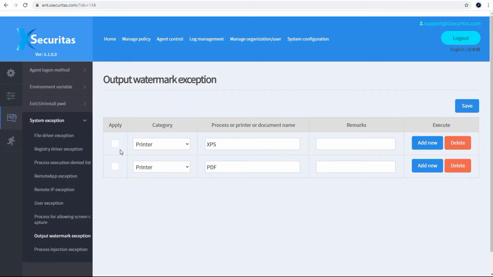Now, let's see how to disable watermark printing for a specific document, printer, or process. This screen is displayed by clicking the System Configuration, System Exception, Output Watermark Exception menu in that order. On this screen, you can enter the document name, printer name, process, etc. for which the watermark will not be printed.